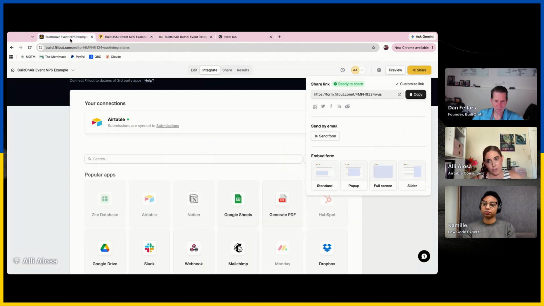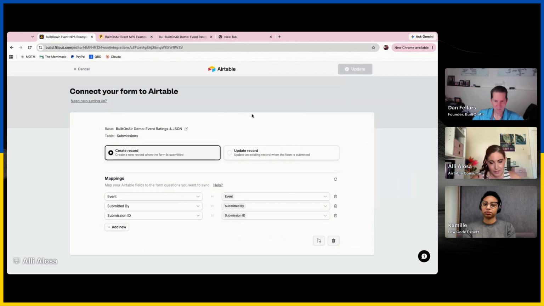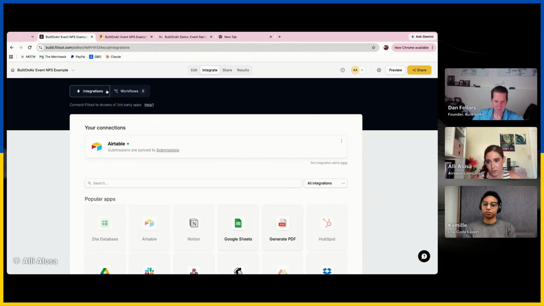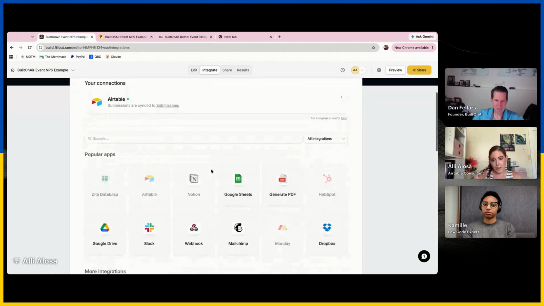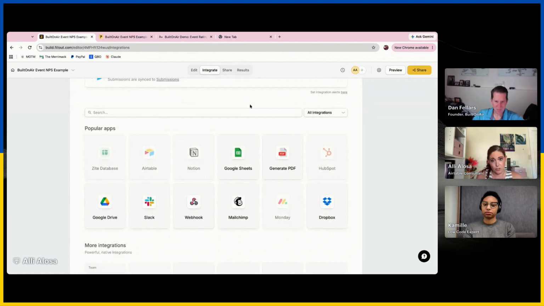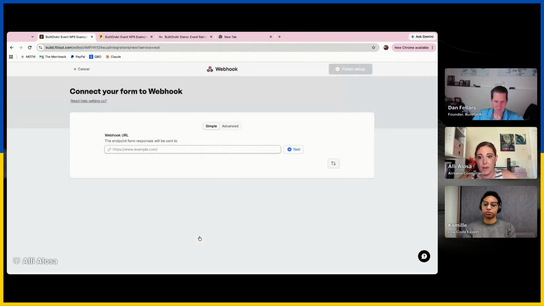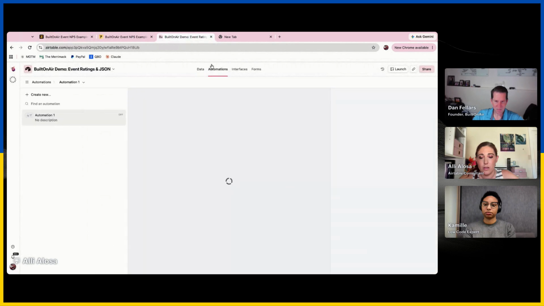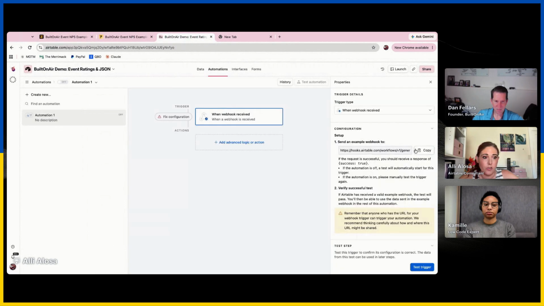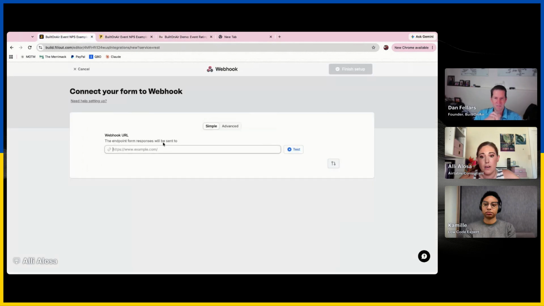And this is where we get into our JSON piece. I'm going to actually go out of my integrations. So I'm back on this screen and I can add additional integrations in addition to my Airtable one. So in this case, I want Webhook, and in Airtable automations, I'm going to make sure I have this copied. And I can paste it here.